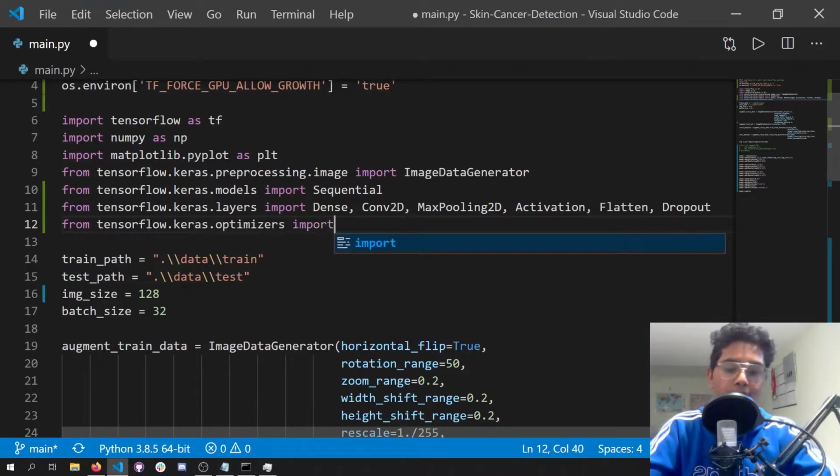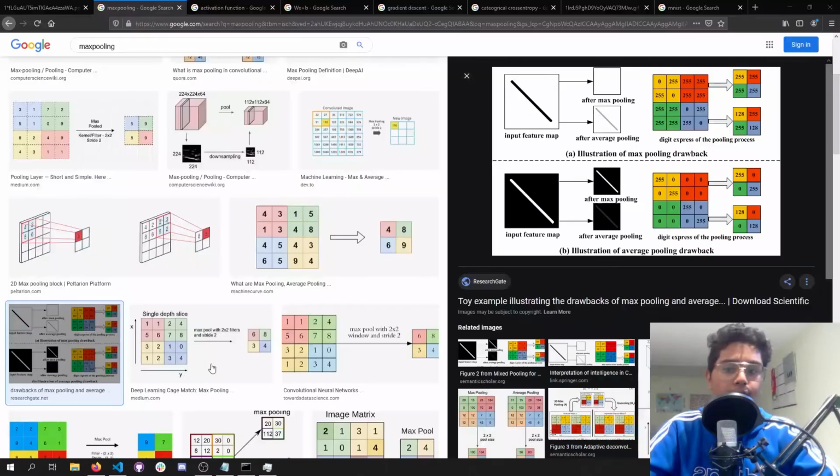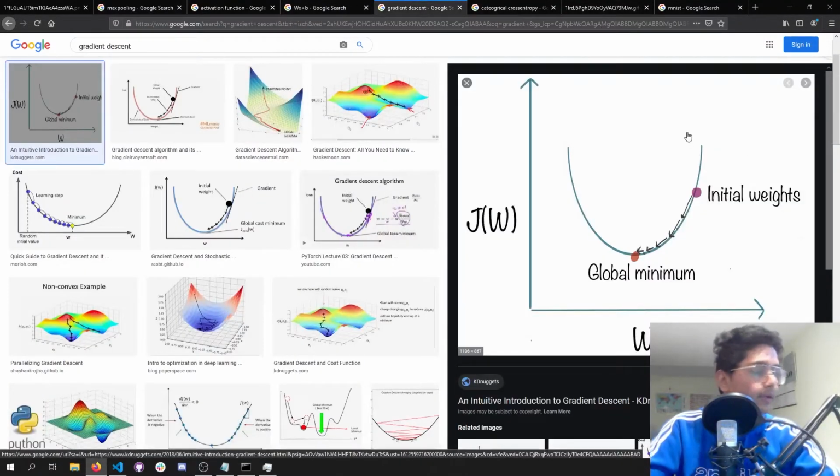Optimizer. I'm going to be importing Adam. Adam is a very famous optimizer that is used in deep learning. Basically, it's a variation of gradient descent, and gradient descent is a way to find the optimal weights for our model.